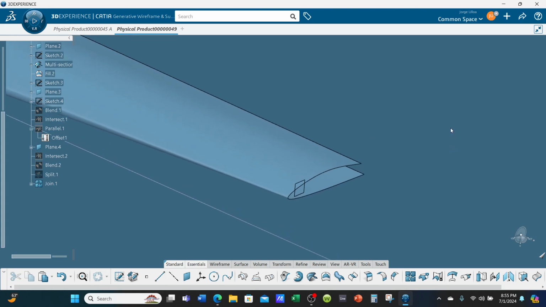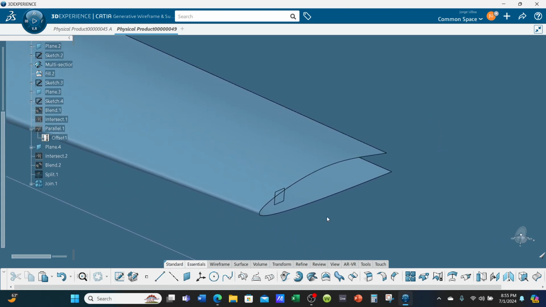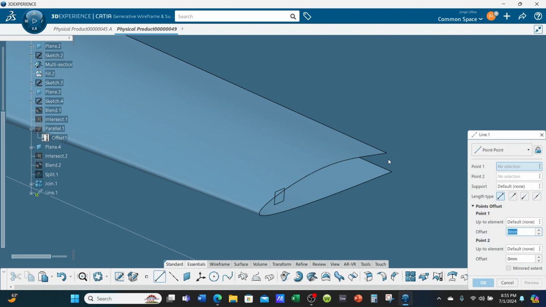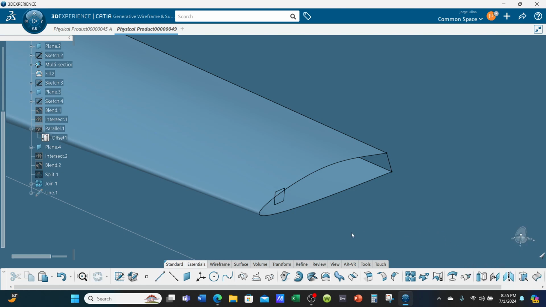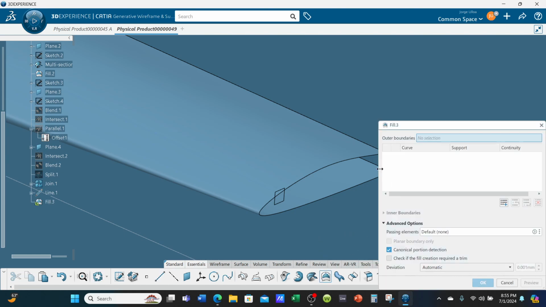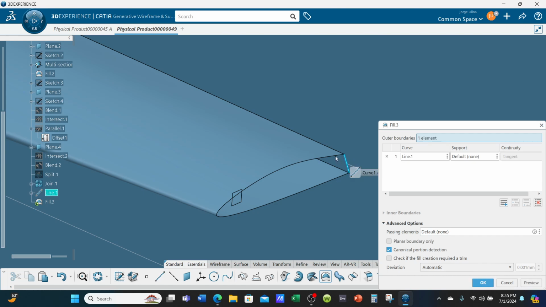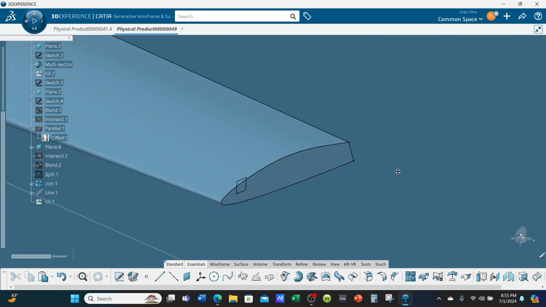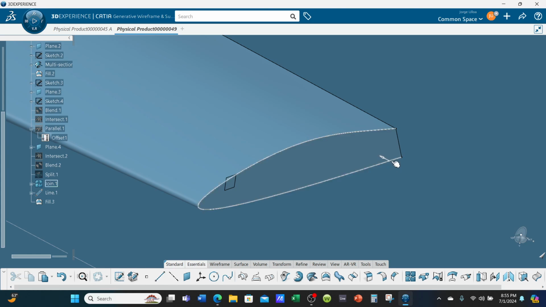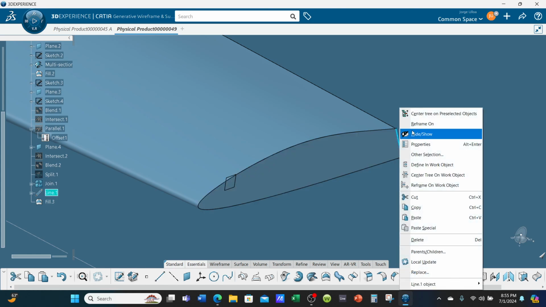And I'm going to do the same thing on this end. I'm not going to do a winglet because of time, so I'm just going to close off this profile using the line command, point to point. And I'll use fill command. Okay, I'm going to hide the line.